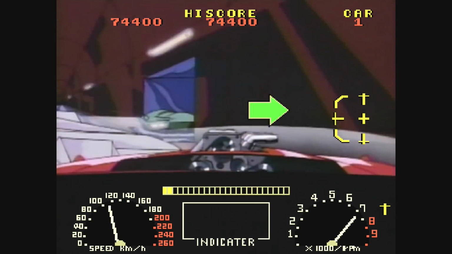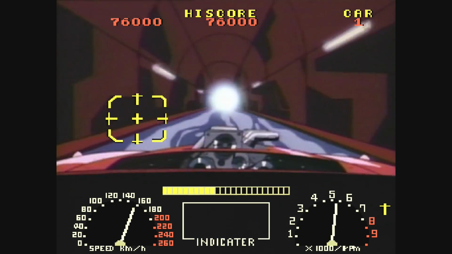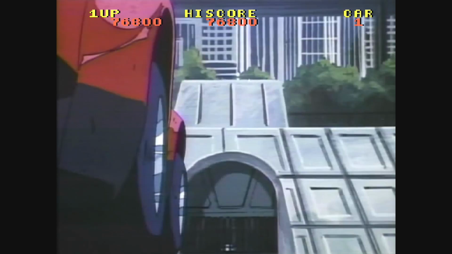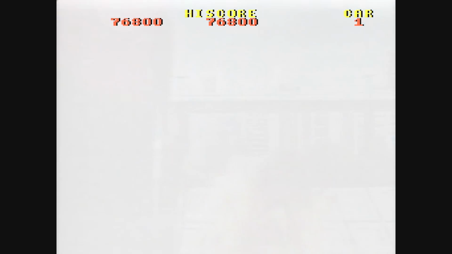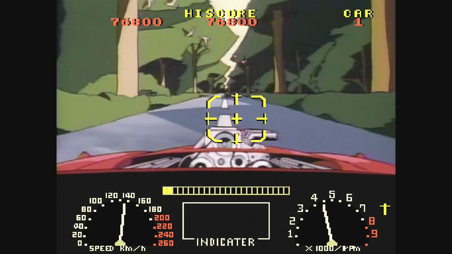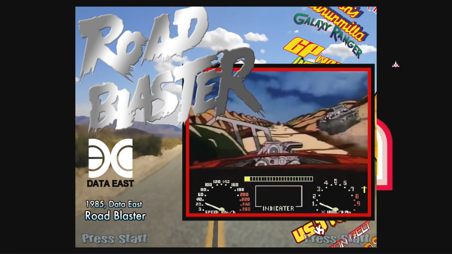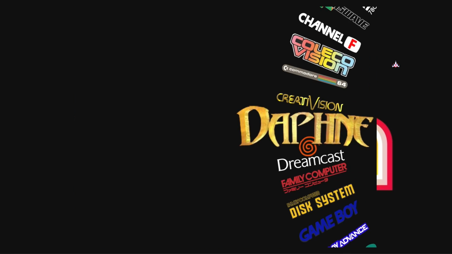Was close. And random explosion. Okay, that's enough. I'm really pushing it there. Got a lot to cover here.